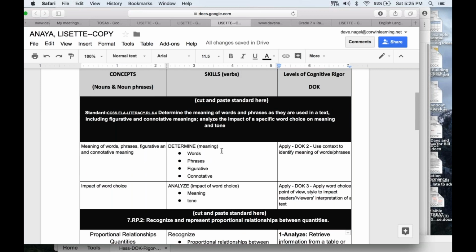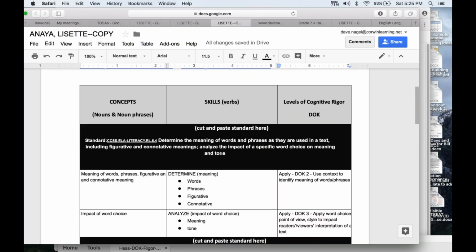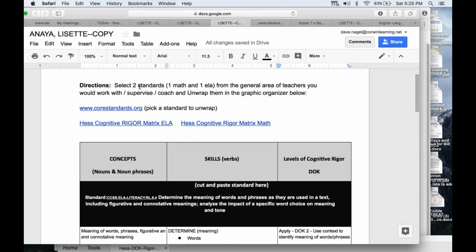But this one just highlights what everyone would need to have accomplished between now and October 10th. And again, you've got the link to coursestandards.org. You have the rigor matrix for both English and math.